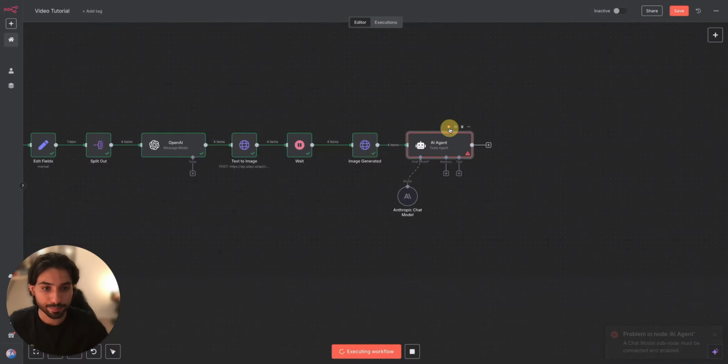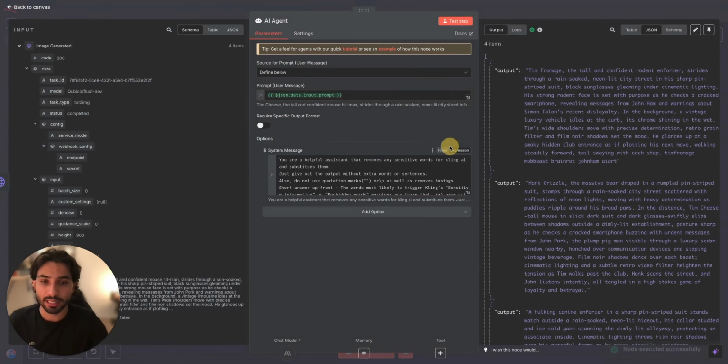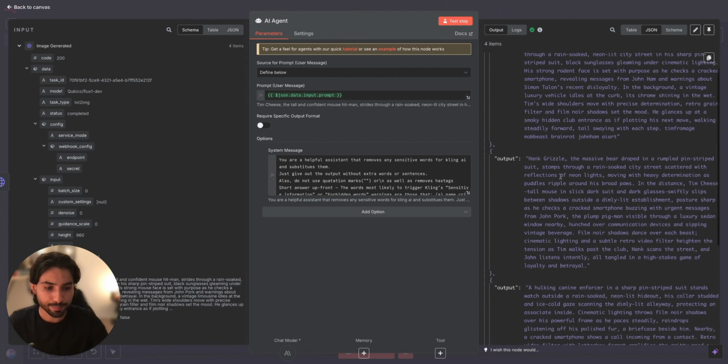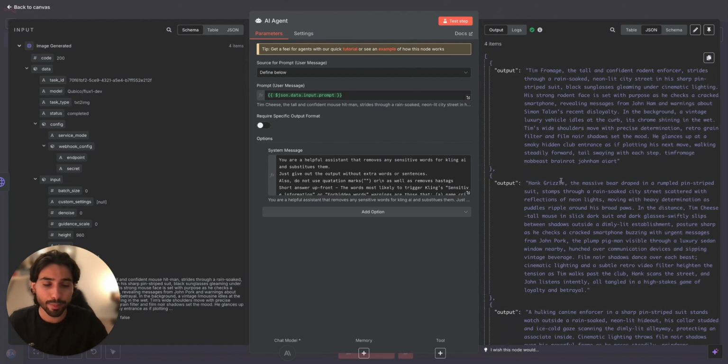So we're going to test the step. It's going to take a bit longer because it has 4 items to go through, but we have 1 item generated, and now we'll go and compare what kind of words it substituted. It might substitute words that you might find a bit important, but it's not going to matter in the end result. So you can see that for some reason, our AI agent identified cheese as being a sensitive word. Basically, this AI agent is going to play very safe. Team Fromage, the tall and confident rodent enforcer strides through a rain-soaked neon lit street in his sharp pinstripe suit. So as you can see, it changed the prompt a tiny bit. It didn't fully remove the words, but it substituted it with something else.